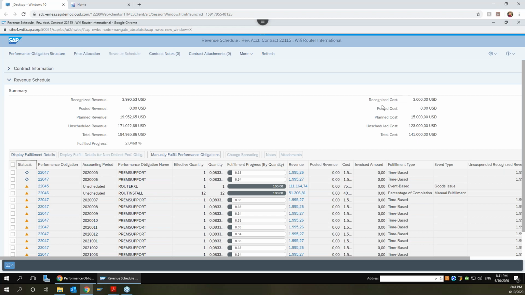We'll also be able to see if there's any costs. So if you're including cost against your revenue, you're able to see that simultaneously. So it's going to post against the cost as it does the revenue for each performance obligation.